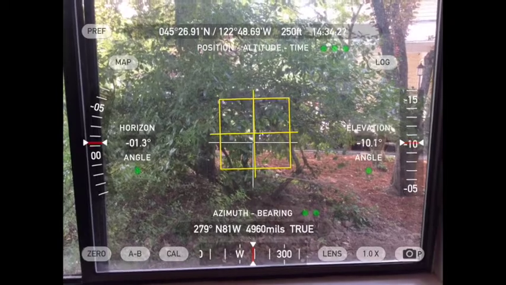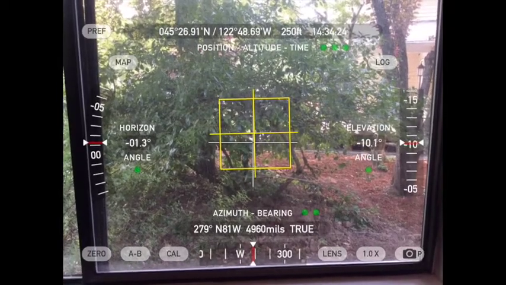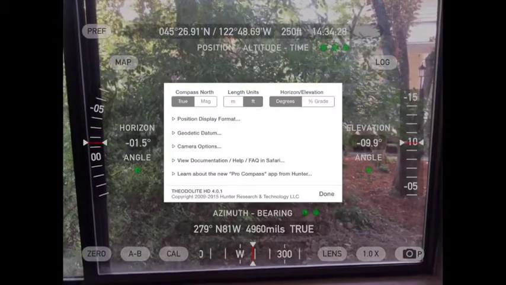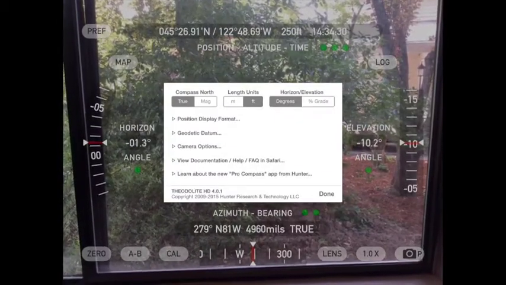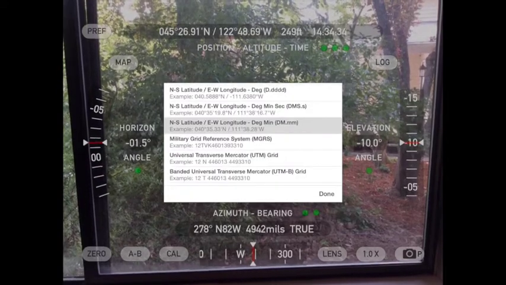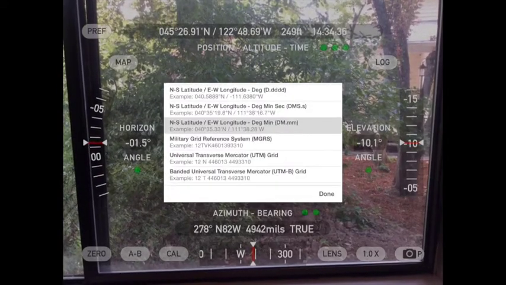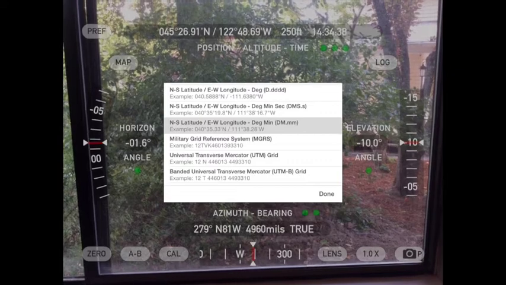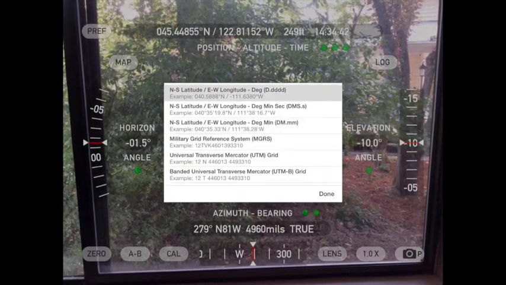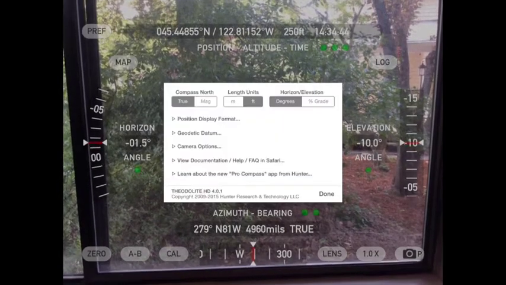So when it comes from the rental company, you're going to need to open it, and up here in the upper left, let's tap on Preferences. And you can see if you wanted to, you could open Position Display Format, and you could change the format that the lat long is recorded in. I usually leave it as is, or sometimes I'll change it to decimal degrees. I want to tap Done.